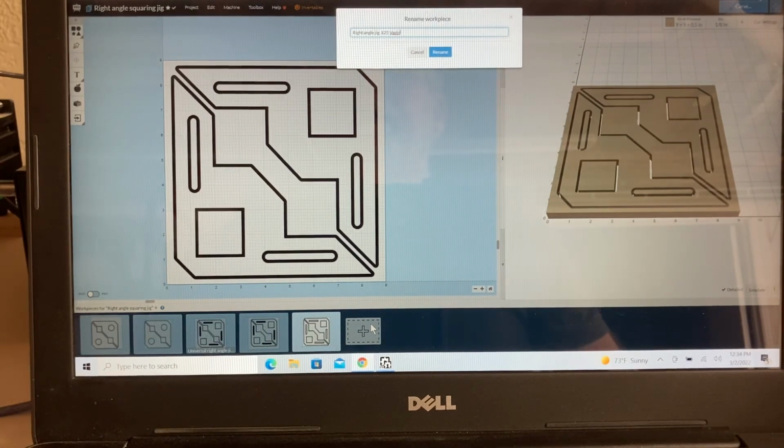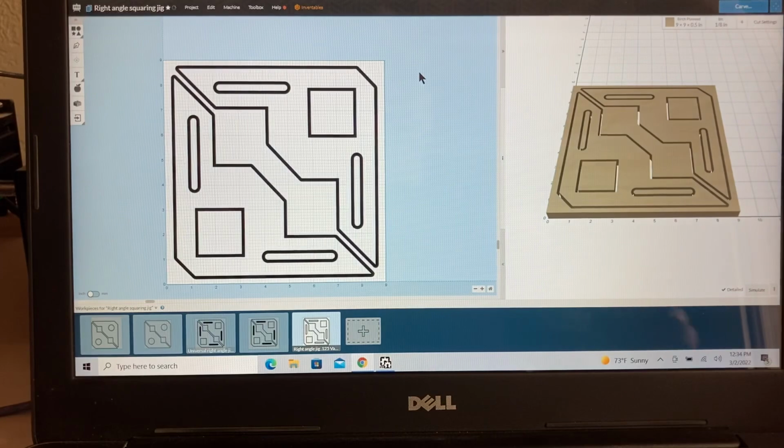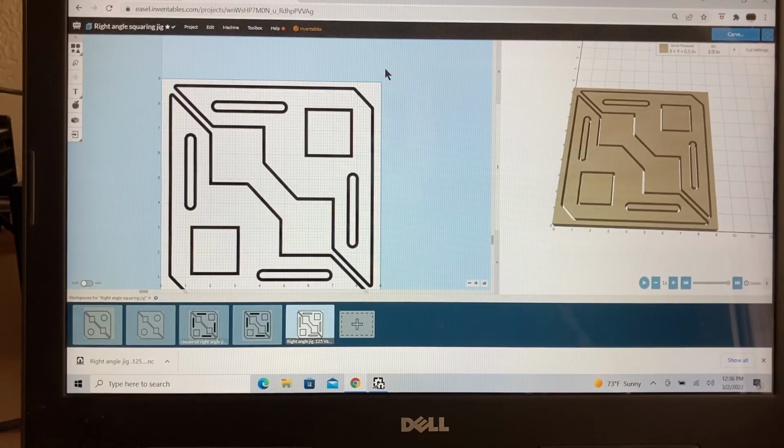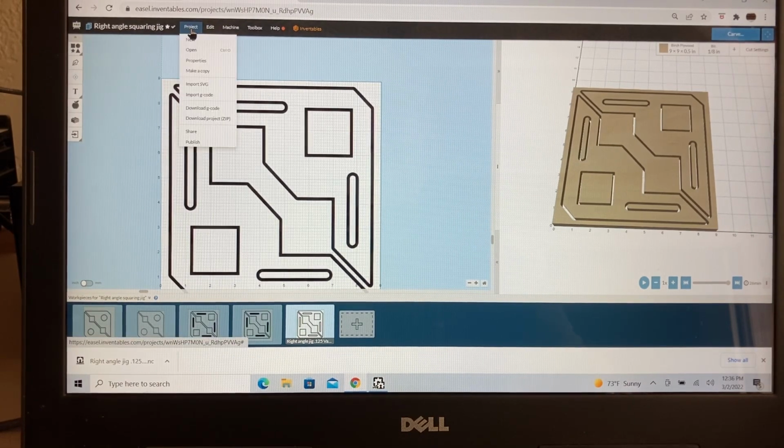And that way, it clearly identifies which machine I'm going to cut this out on. So that takes care of renaming it, and it also identifies the size of the bit that I'm going to be using. To be able to save this G-code is very, very simple. I come up here to the project tab, and I click download the G-code, and that takes care of it, and you can see the file showing up right down here at the bottom of the screen.